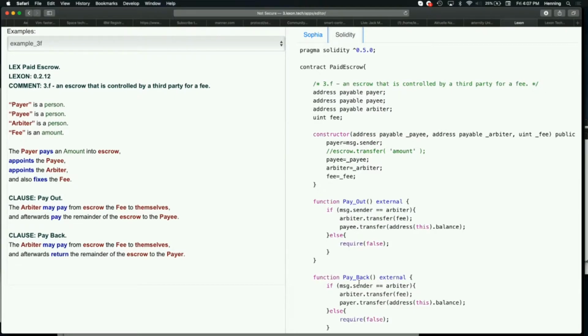And there's even an interface where you can look at the contract and manipulate it. In this case, there are buttons for payout or pay back. If you're the arbiter, you can press these buttons and then execute this contract. Why is this important to have done in a different language? Well, we're going to talk about this now.